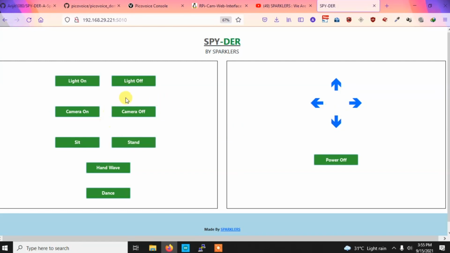Let me tell you which button does what. Forward, backward, left and right are obvious. This one is for power off. If you press here, it is going to turn off the Pi. And then there are light on, light off, camera on, camera off, sit, stand, hand wave, and dance. So all these options are here.